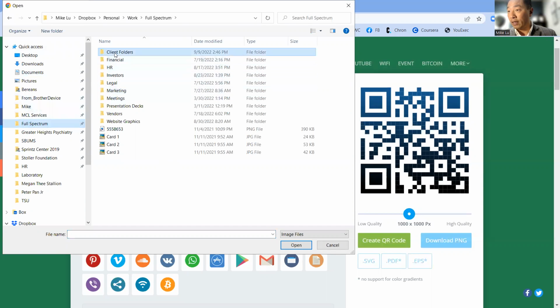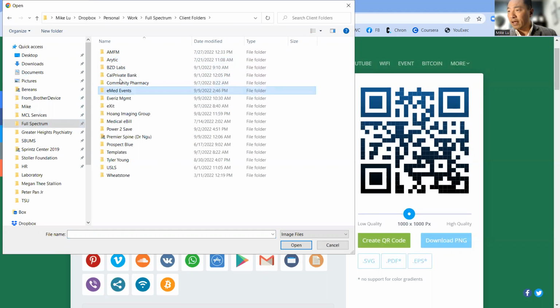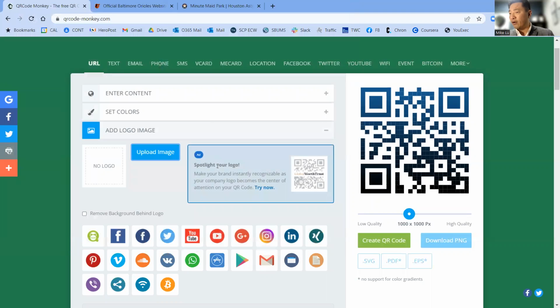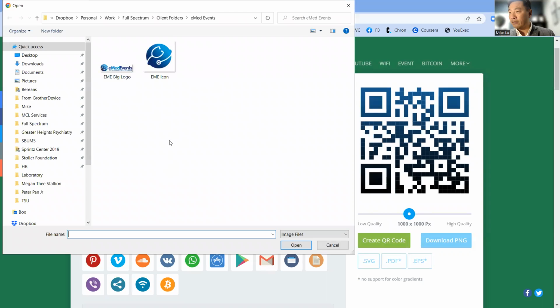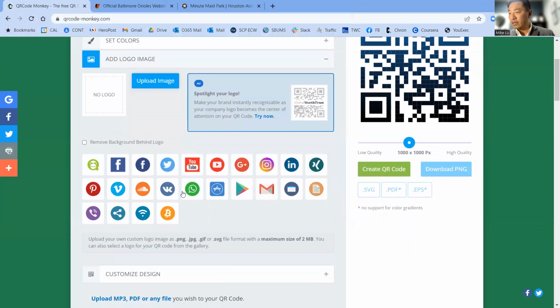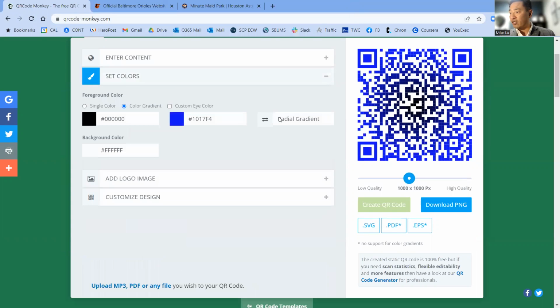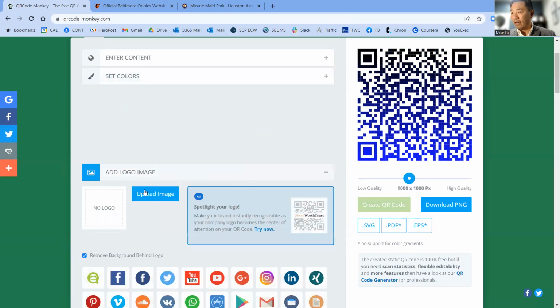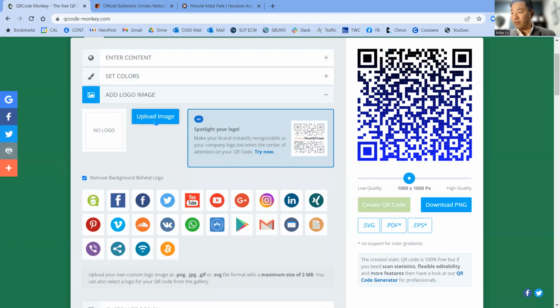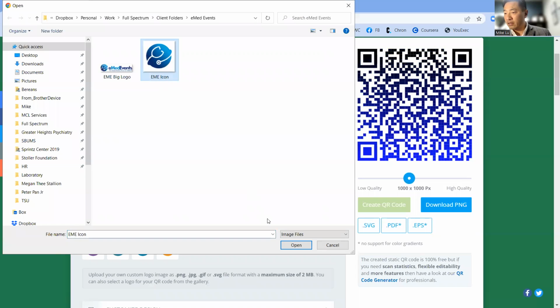So in this case, if I go into my eMed folder and I grab, you've got a great icon logo, right? And I'm going to upload that image, right? And I want to specifically remove the background behind it. So there is your standard QR code. That's in radial. So once again, if I change it from radial to linear, it's going to be linear, right? Black to blue. And one more time, I am going to upload.